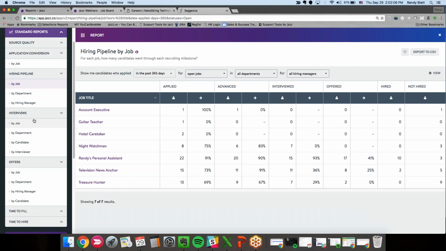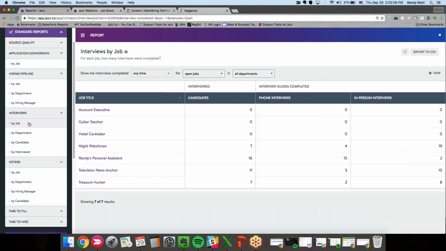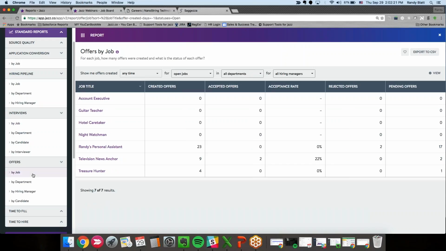Interviews and offers are both relatively simple. Interviews is going to tell you how many interview guides were completed within Jazz, and breaks it down by phone and in-person interviews. Offers is going to be the same thing: how many offers were created, accepted, rejected, and how many are still out there in a pending status.